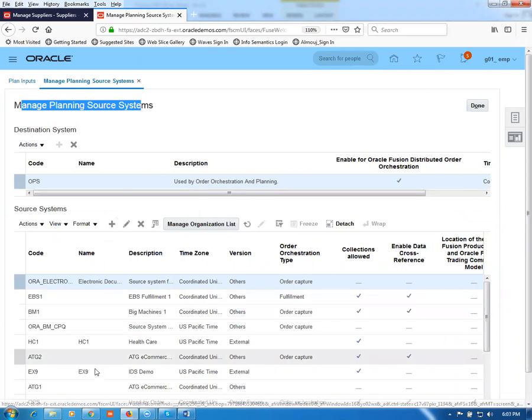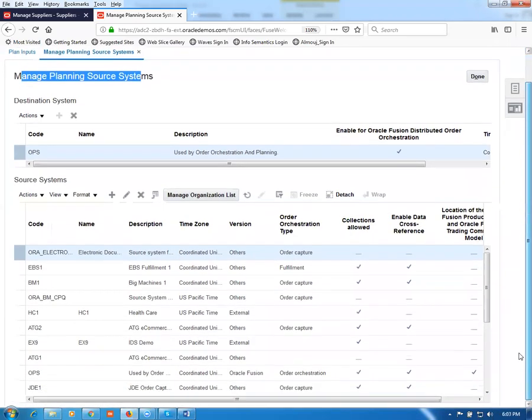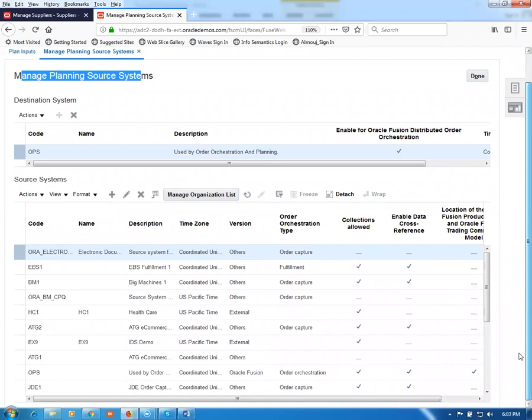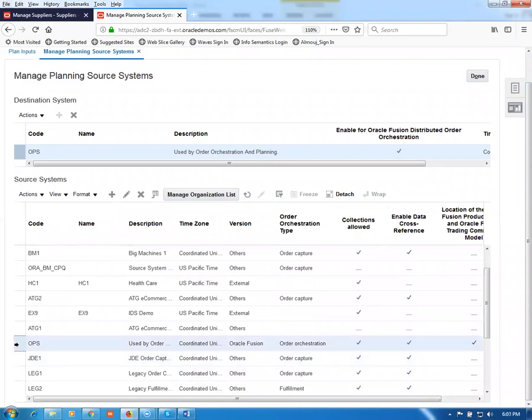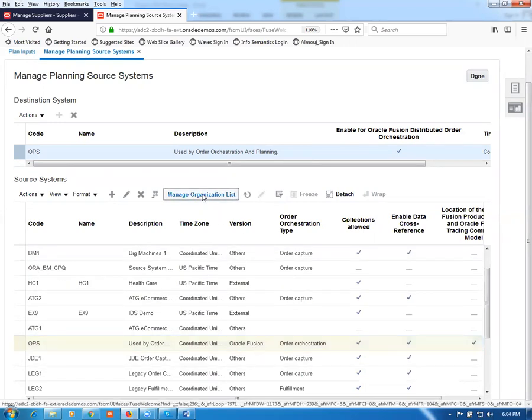And now here, there are multiple systems which can be coupled. We have an OPS now. So we have to choose the OPS on this now. Go down and then choose the OPS. This is the one. So OPS is the one which is now on the basic system. Fine. We are having an order orchestration actually. I click on it. And then here, you click on the manage organization list now.